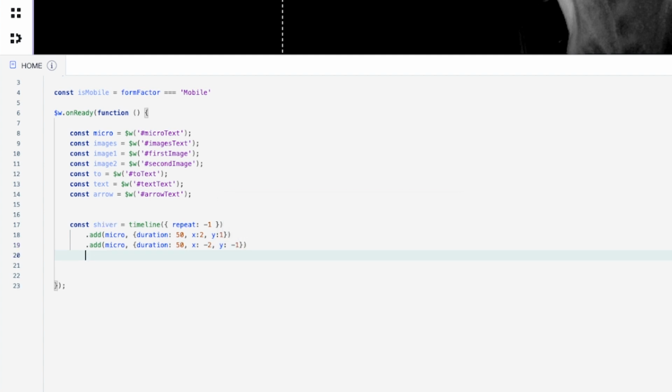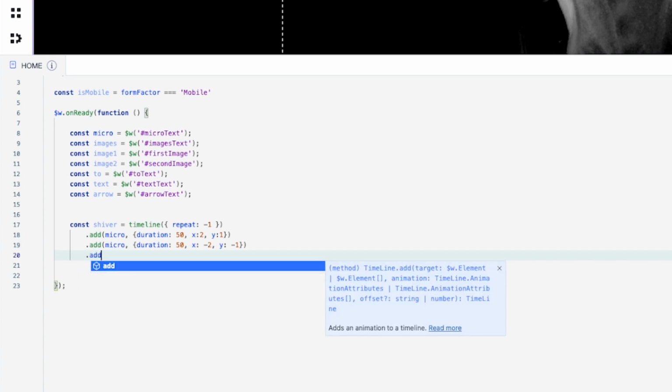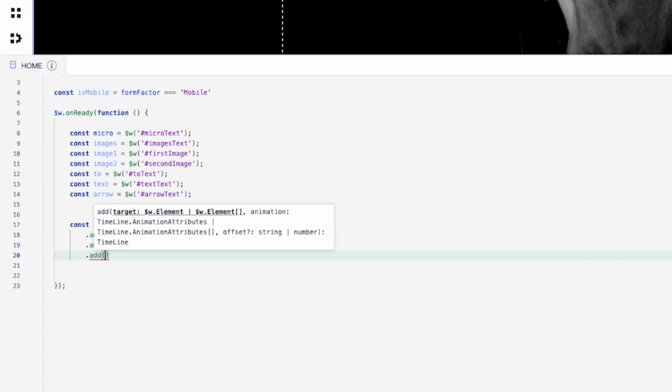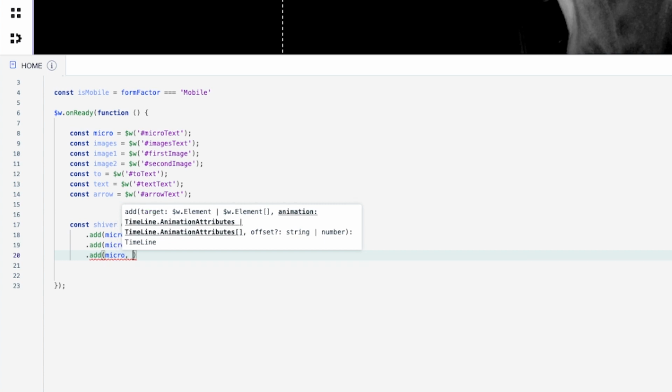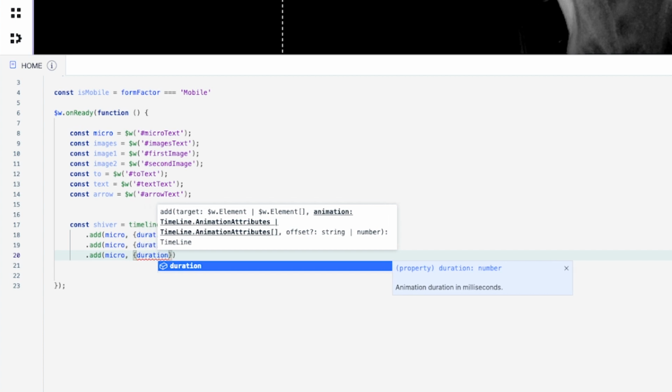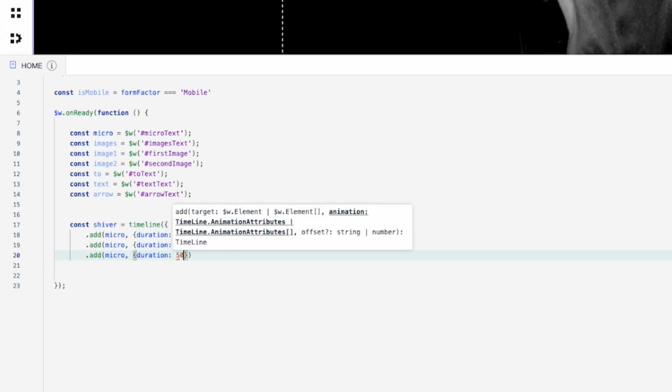Okay, perfect. Then we'll say .add again. Again, we only want to affect the micro, and we want to add curly brackets. We'll say duration is equal to 50, which is half a second. X is going to change to 1. And Y is going to change to 2.